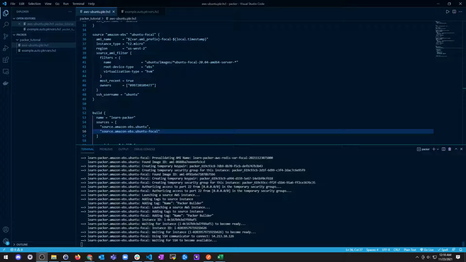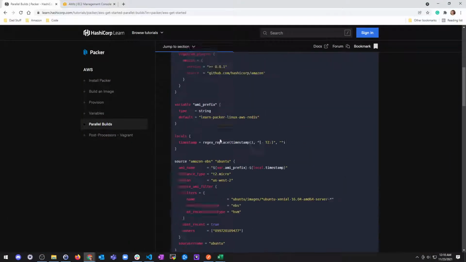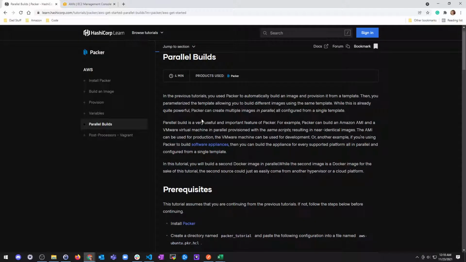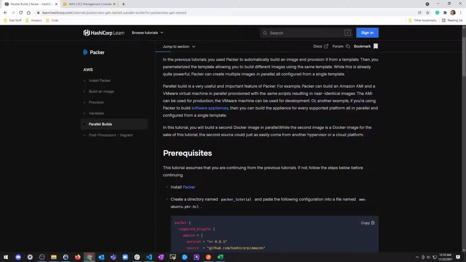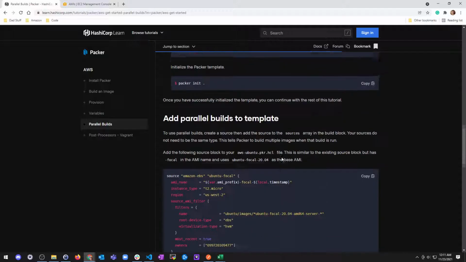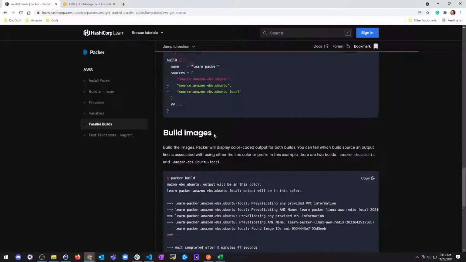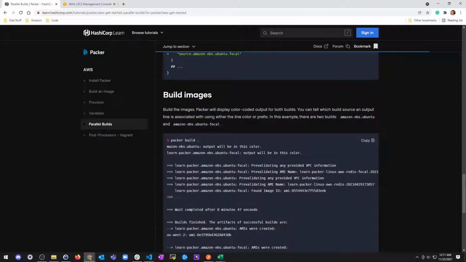Side note, while I'm waiting for this to finish, I really don't like that this is recycled and nobody caught this. You have this Docker thing that they're talking about. Where is it? Here it is. You will build a second Docker image in parallel. No, we won't. And there's a space that goes right here. I'm being nitpicky. Like I said, I go through documentation and I see if it works. Anyways, what we should see on the build is Packer display color coded output for both builds.